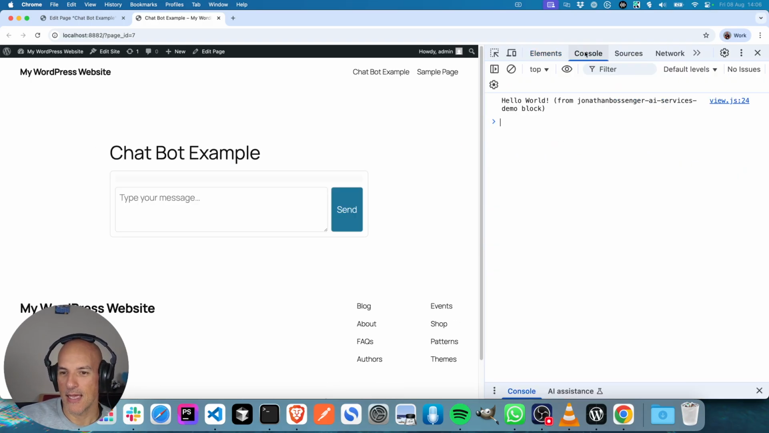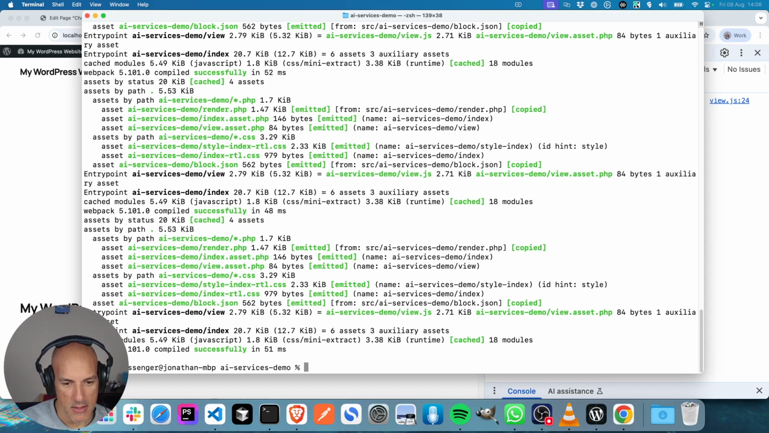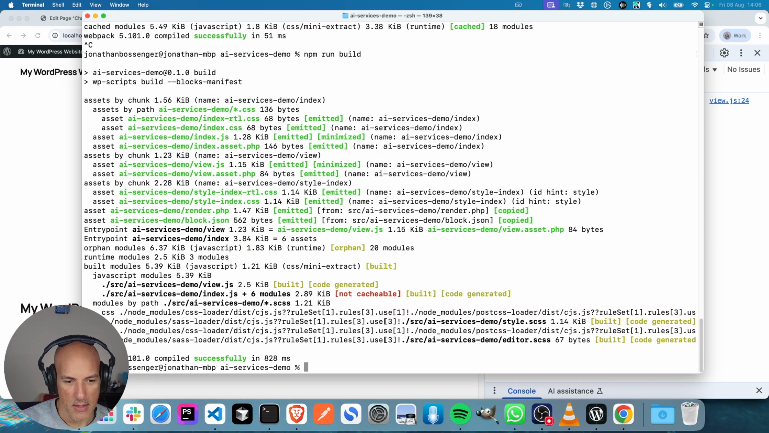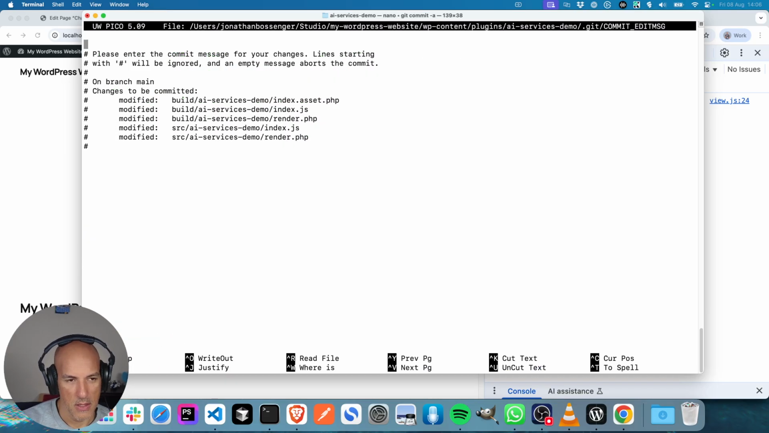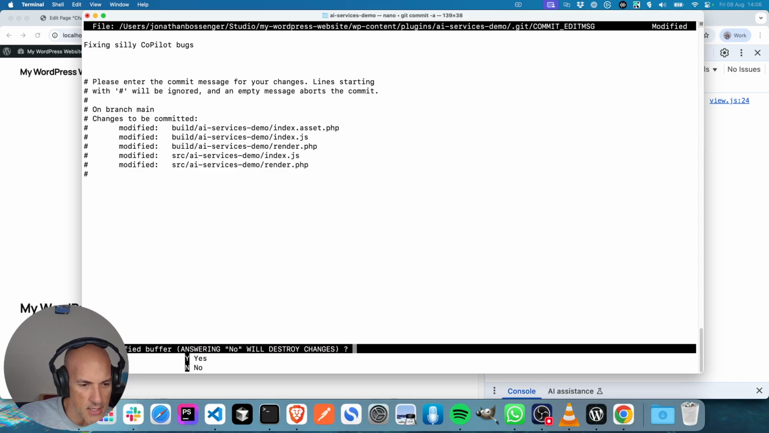Okay. Actually, before we do that, let's do this. So let's do that. And then let's go git commit. Actually, let's just go git status. Yeah. Commit -a. Fixing silly Copilot bugs. I wonder if that null thing was right. That's actually something I want to test. I want to see what the problem was.